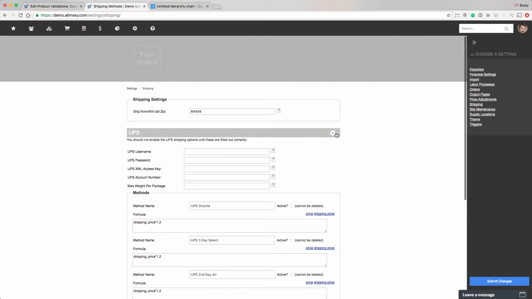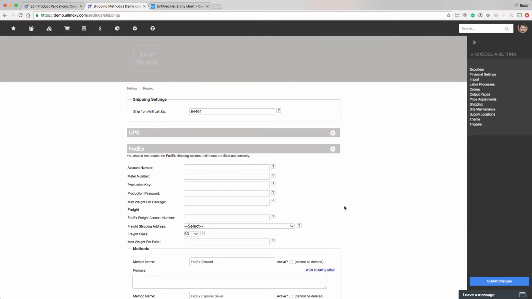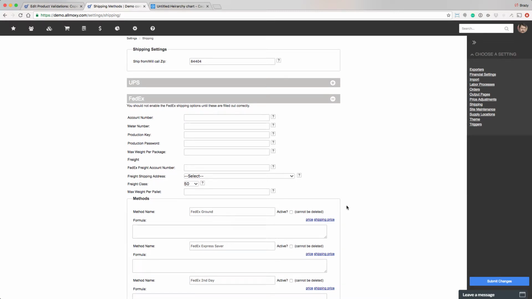Let's move on to FedEx. So a lot of the same things are happening here. They ask for a few different pieces of information. Account number, meter number, production key, production password, max weight per package, which is the same as UPS.